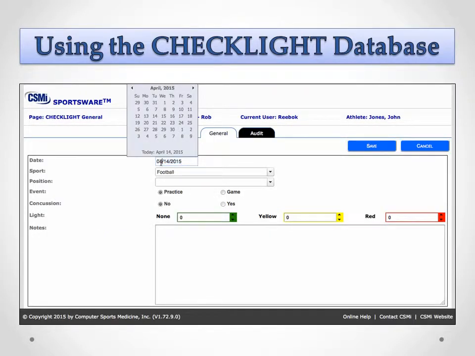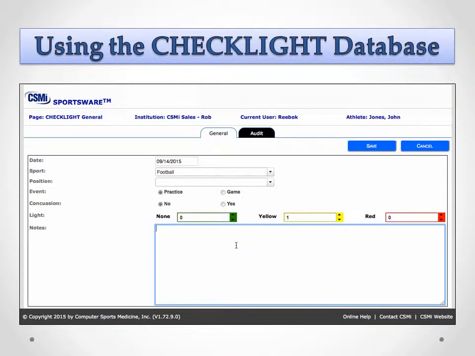Suppose John was in a September football practice and his CHECKLIGHT indicated a yellow level hit. It's a practice, there was no concussion. We enter 1 for yellow, and here we can type a detailed note about the hit that John sustained.